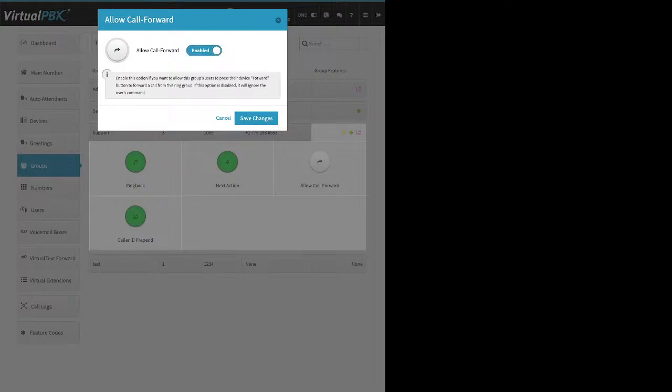Allow call forward. If you click enable, that means your staff members can make use of call forwarding. Again, if you're making heavy use of cell phones, you probably don't need to make use of that feature.